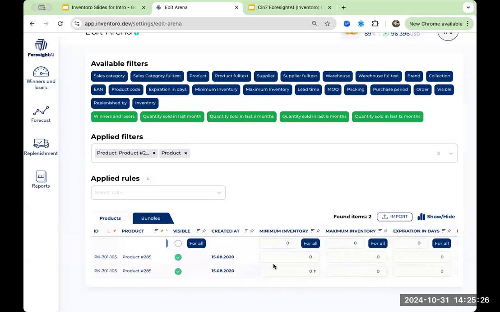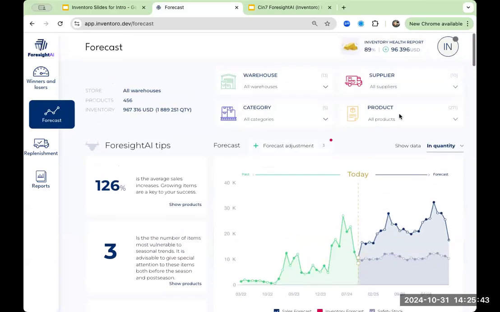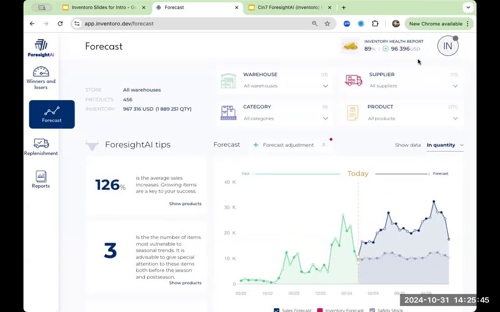I haven't touched on this yet, but you can set a minimum and maximum inventory here. I'm just going to jump to the forecast really quickly. So you can set your own minimum and maximum inventory, but Foresight AI is actually going to calculate a safety stock for you, and it's going to be dynamic. And that's going to be because it's trying to solve for that overstock and understock amount. So in periods that you have higher sales, it may have a higher safety stock to account for more sales. That way you're not being prone to stockouts.